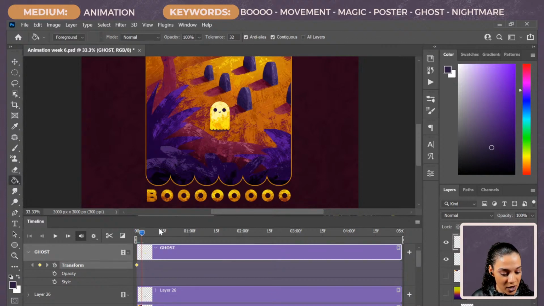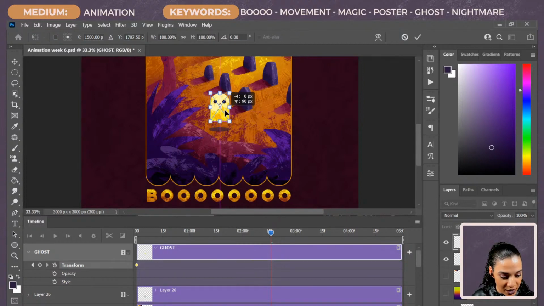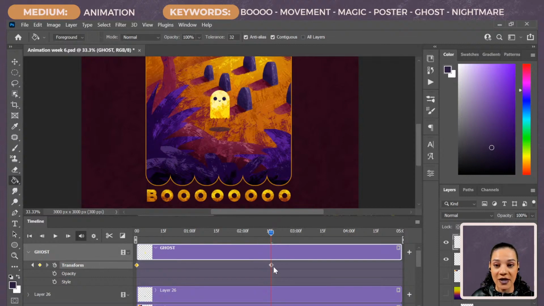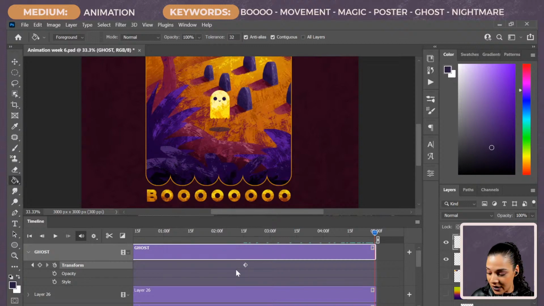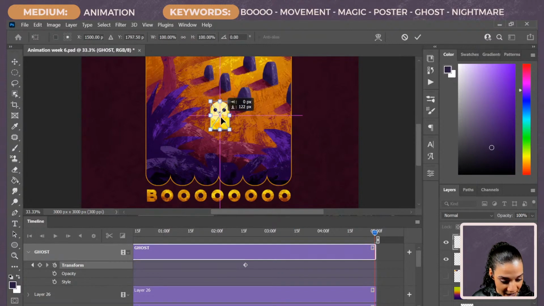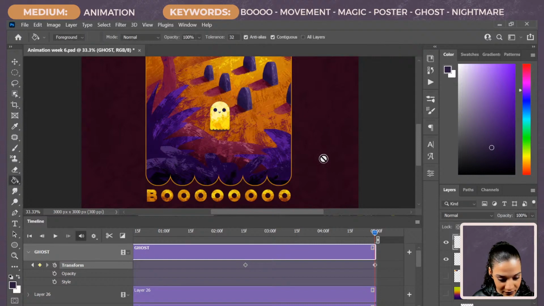Now we're gonna scrub on our timeline to, let's see, let's scrub to here. And we are going to Control T to transform, and we're gonna move him up like there, okay? And you can see when I hit enter, it adds another keyframe for us, and then we're gonna come back here to the end, and we are going to Control T, and we're gonna move him right back down. I think that's back in his original state.